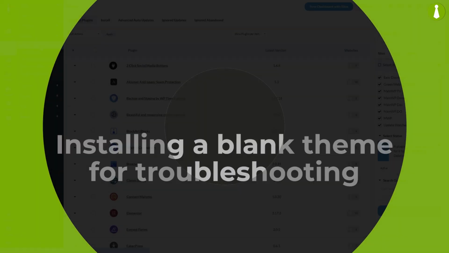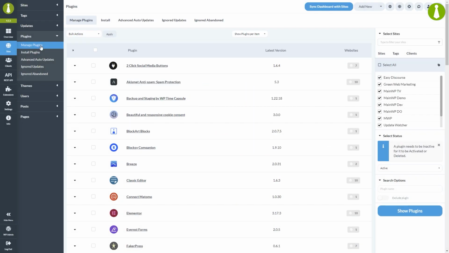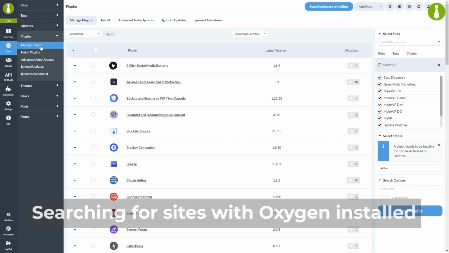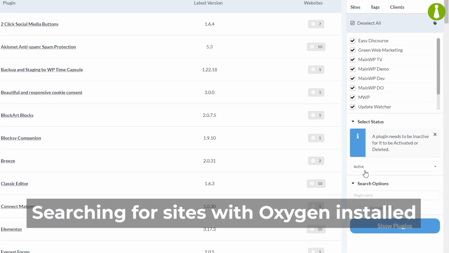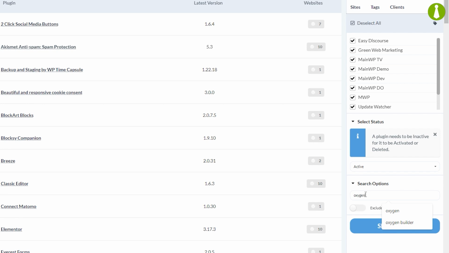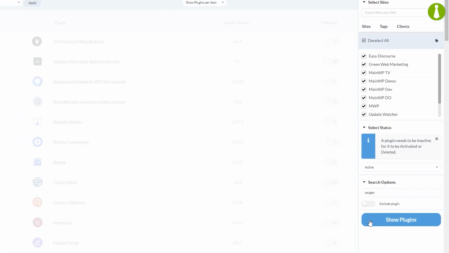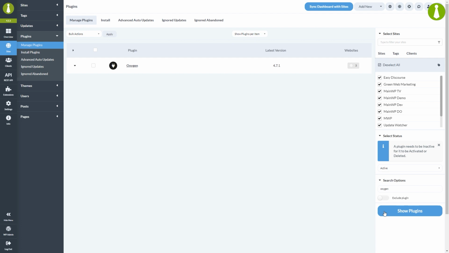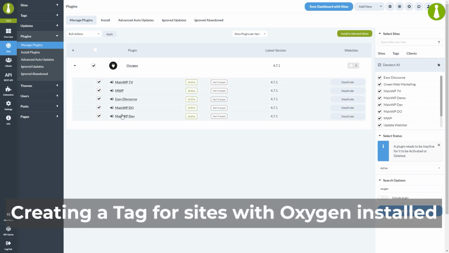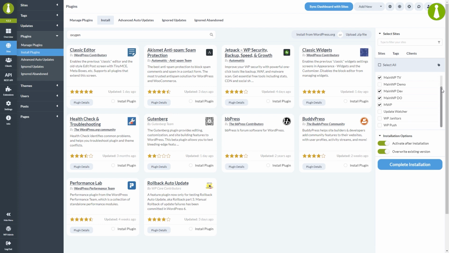Next, let's show how to install a blank theme, but only to a specific subgroup of sites. Since one of the issues that arose because of this 6.4 bug was with the Oxygen Builder, let's use that as an example. Let's navigate to Plugins, Manage Plugins page, and then we'll search for all sites that have Oxygen Builder plugin installed and active. Now let's select all the sites in the results and click the Install to Selected Sites button. This is just a small workaround to get those sites selected in the sidebar so we can quickly make a tag for them.